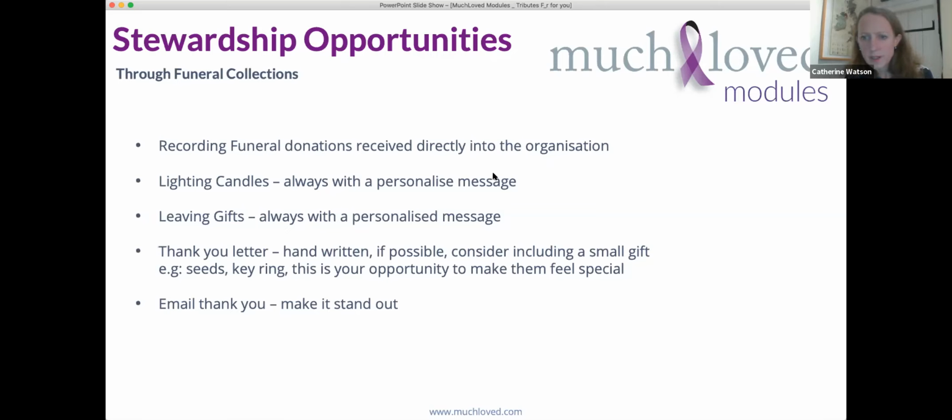Let's see what other questions are coming in. Vicky's asked if FD pages are actually used after the initial funeral collection. It depends whether you're asking in terms of donations, but in terms of activity on the page, in terms of people lighting candles and adding photos and music and videos and all of the rest of the functionality that's available to them, I'd say absolutely.